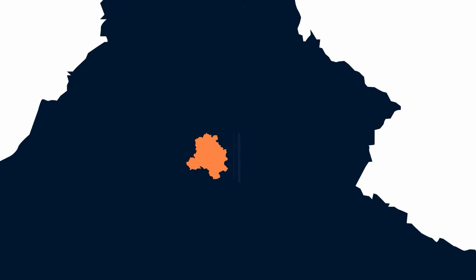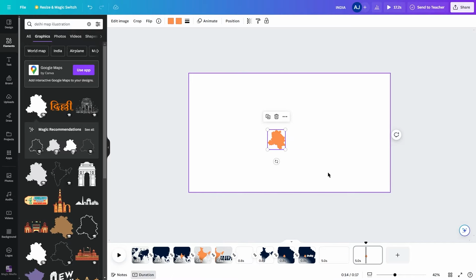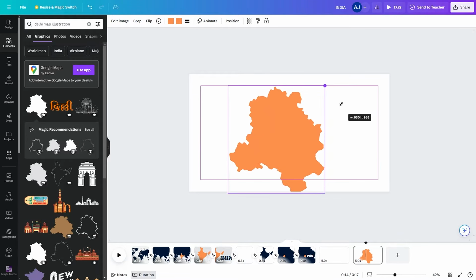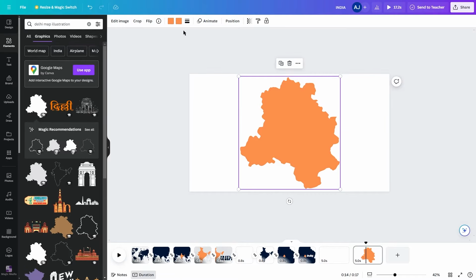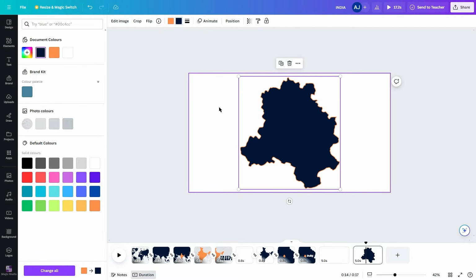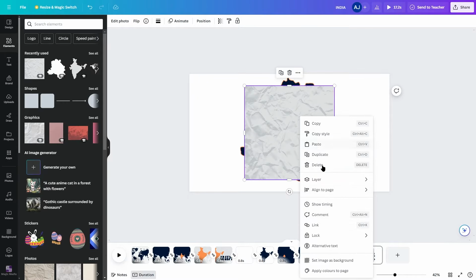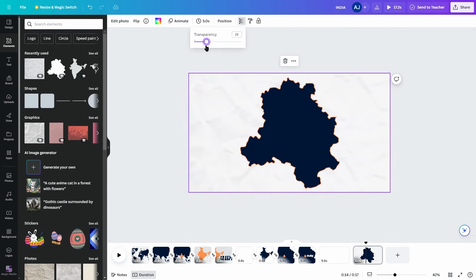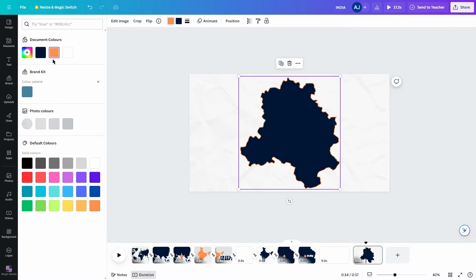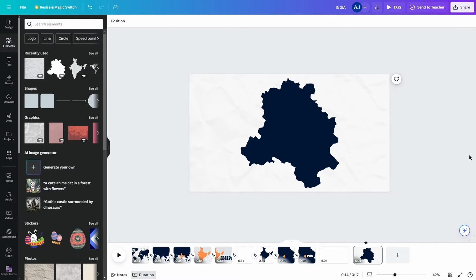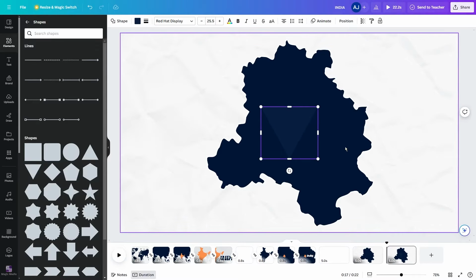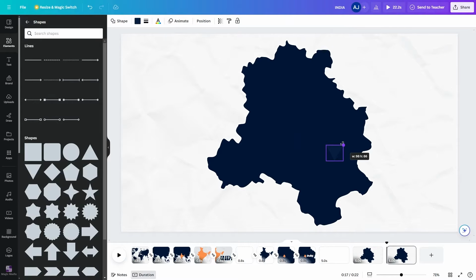This was type B, a quick and efficient one. Type C. Select a location and choose its map with paper texture as background. Add an inverted triangle and use it as a location marker. Change its color to a brighter one.